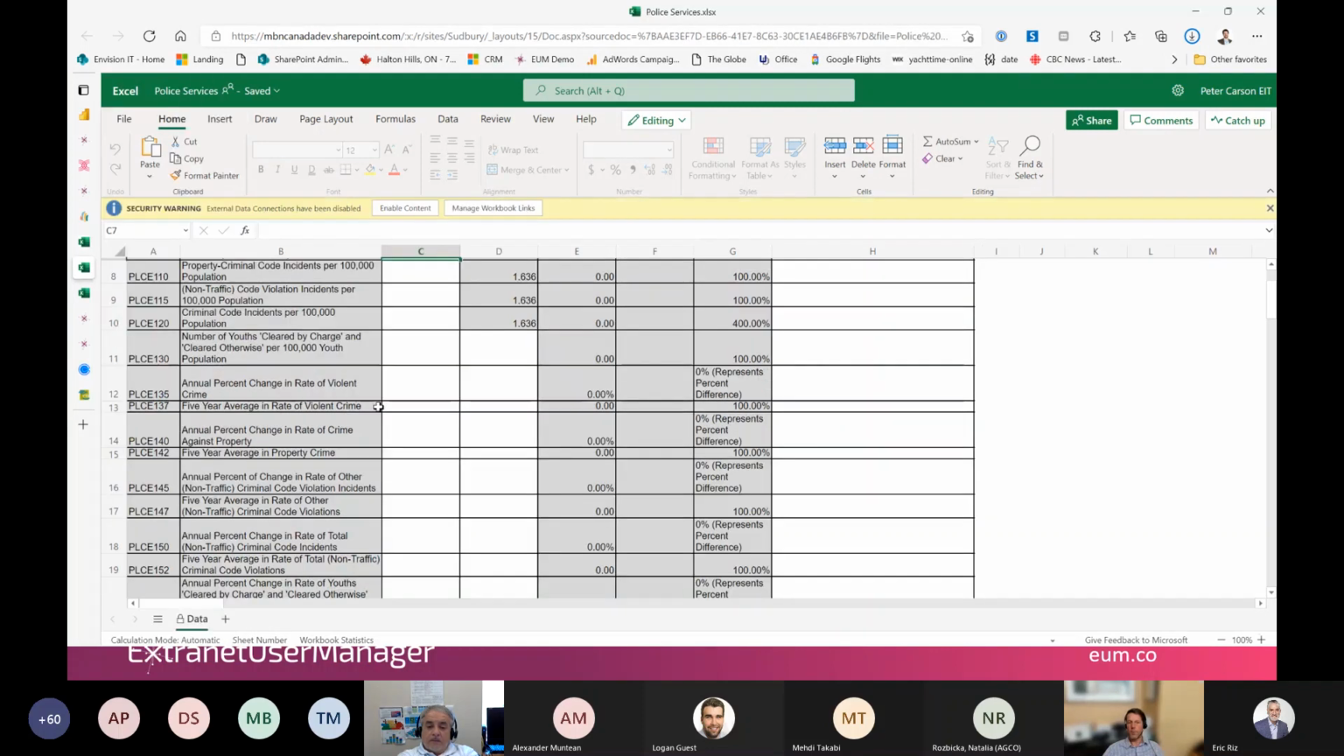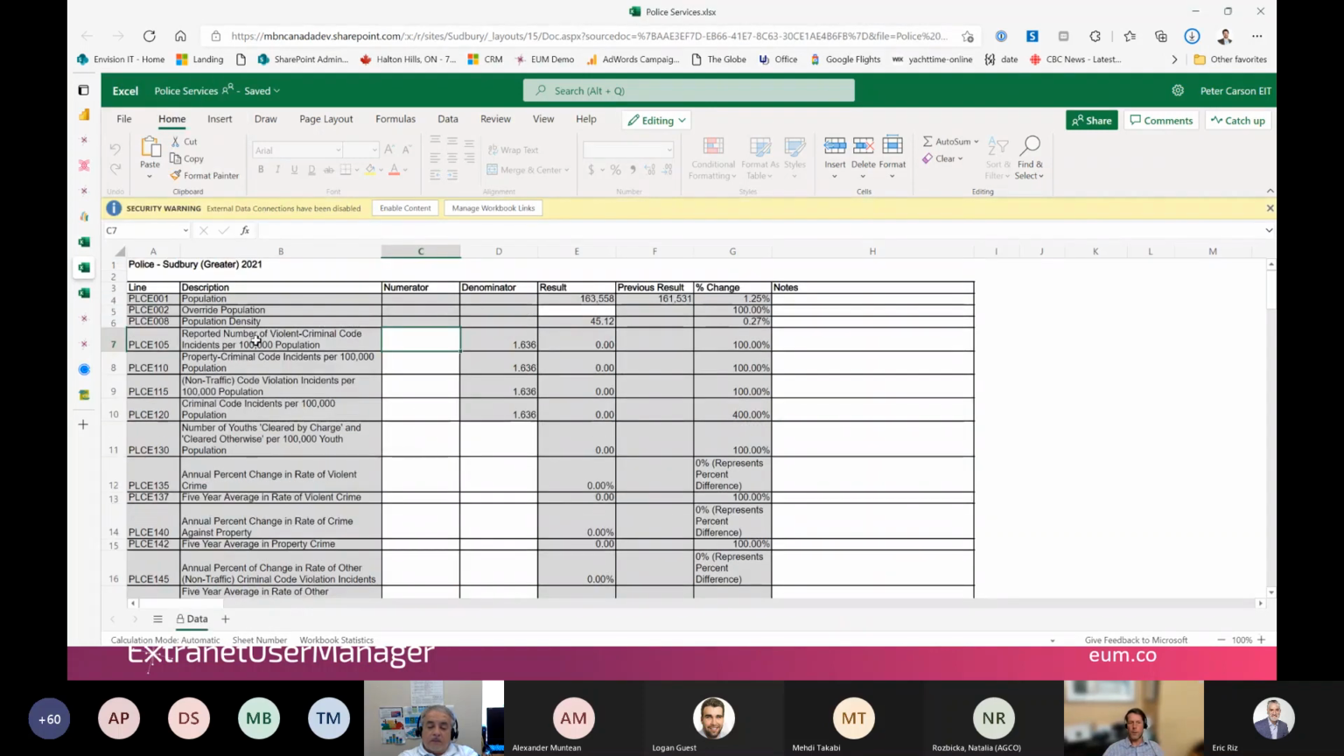And then let's say I'm responsible for police services. We can see examples of all the different metrics here. I would plug in the numerators and denominators, how many violent crimes there were in Sudbury, pick a number there, and it auto calculates. It's got all the formulas in there. So we use the power of Excel to build all that out from that point of view.